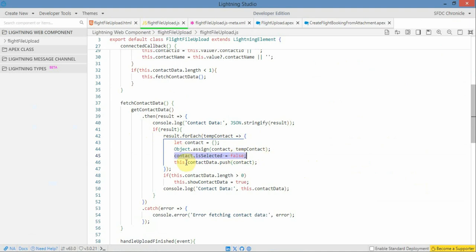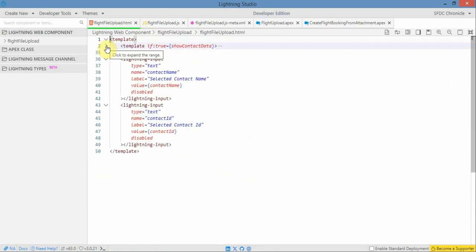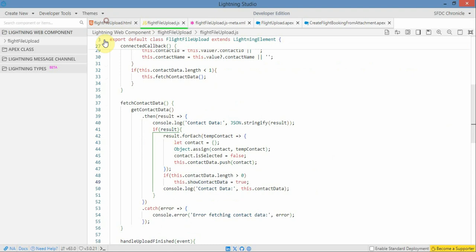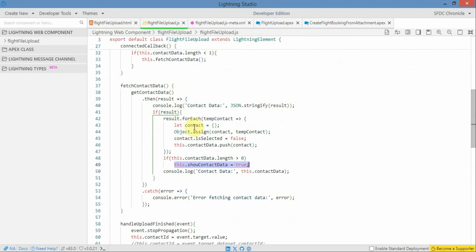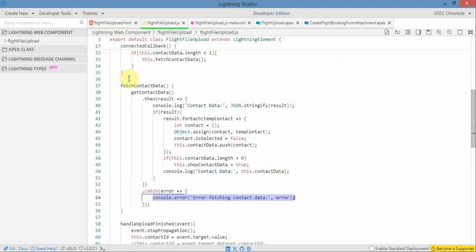Now once I got the data and I know the length is greater than 0, then I am turning this variable to true, so that in the front end the whole section will render. So using show contact data, I am using that one. So that is the usage of this contact data. I have written the try catch as well, like if anything goes wrong, then it should print that in the console. So yeah, that is all related to fetch contact data and connected callback.